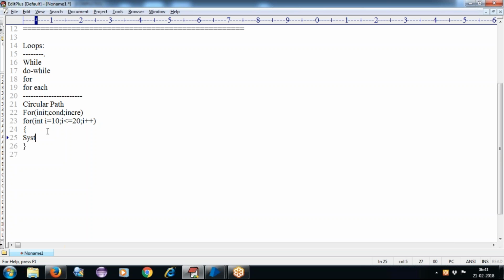For example, it will take System.out.println with the I here. By this it will start from 10 and print up to 20. So a loop is nothing but performing a repeated activity. To perform the same thing multiple times, we use the loop.